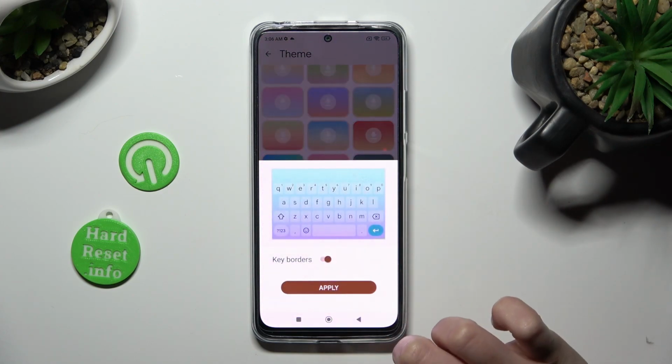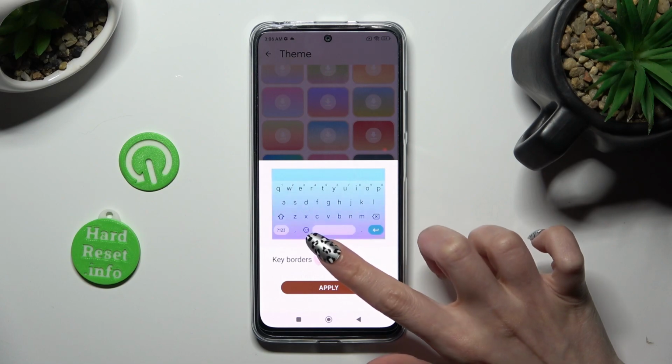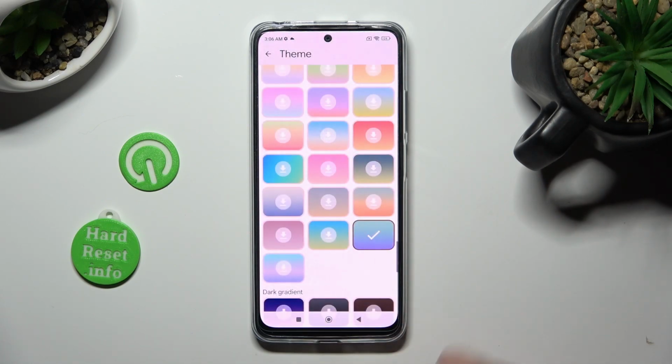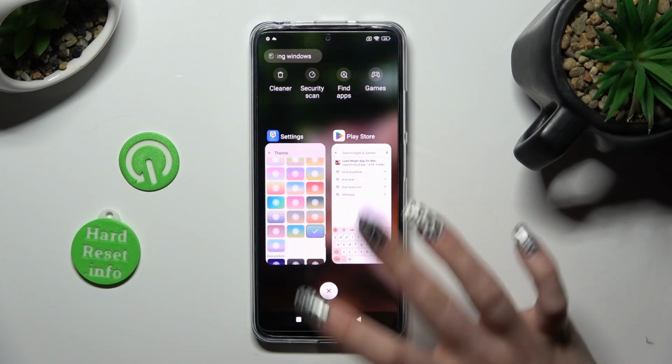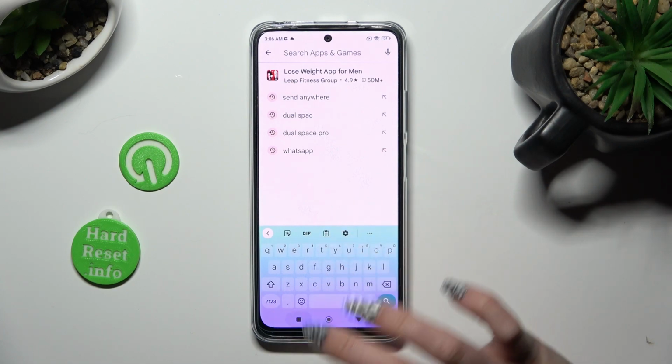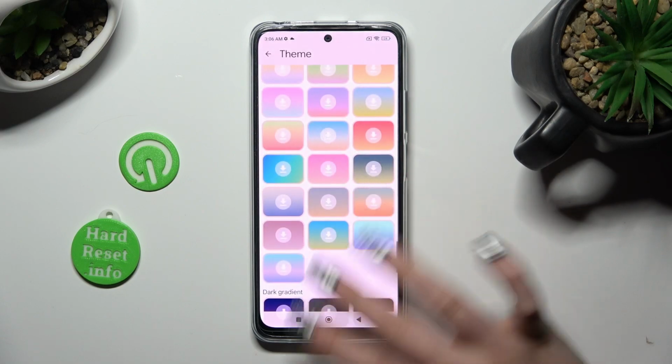Manage keyboards thanks to this switcher. And hit apply. So when I go back, as you can see, theme of my keyboard has changed. If you want to customize it though, go back to the same settings.